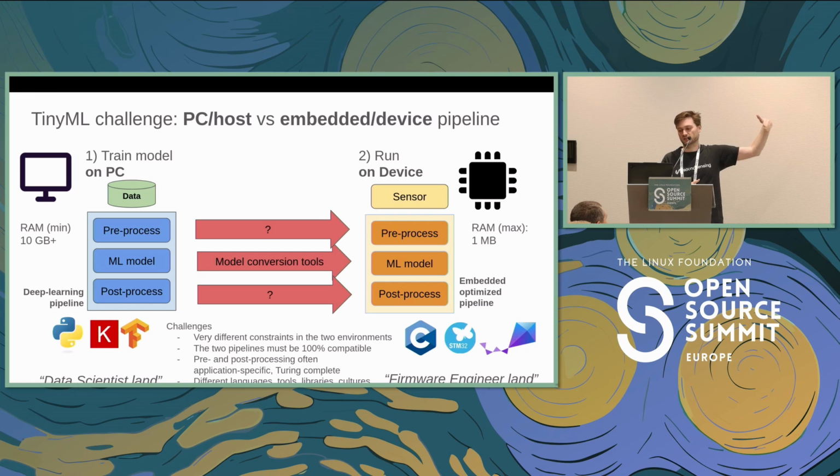We want to use the established tools from there, which is usually Python, etc. And that will be used in the training process. And then we run on device. That needs to fit the constraints of the device, which usually means something like C, C++, etc. Very low amount of RAM.